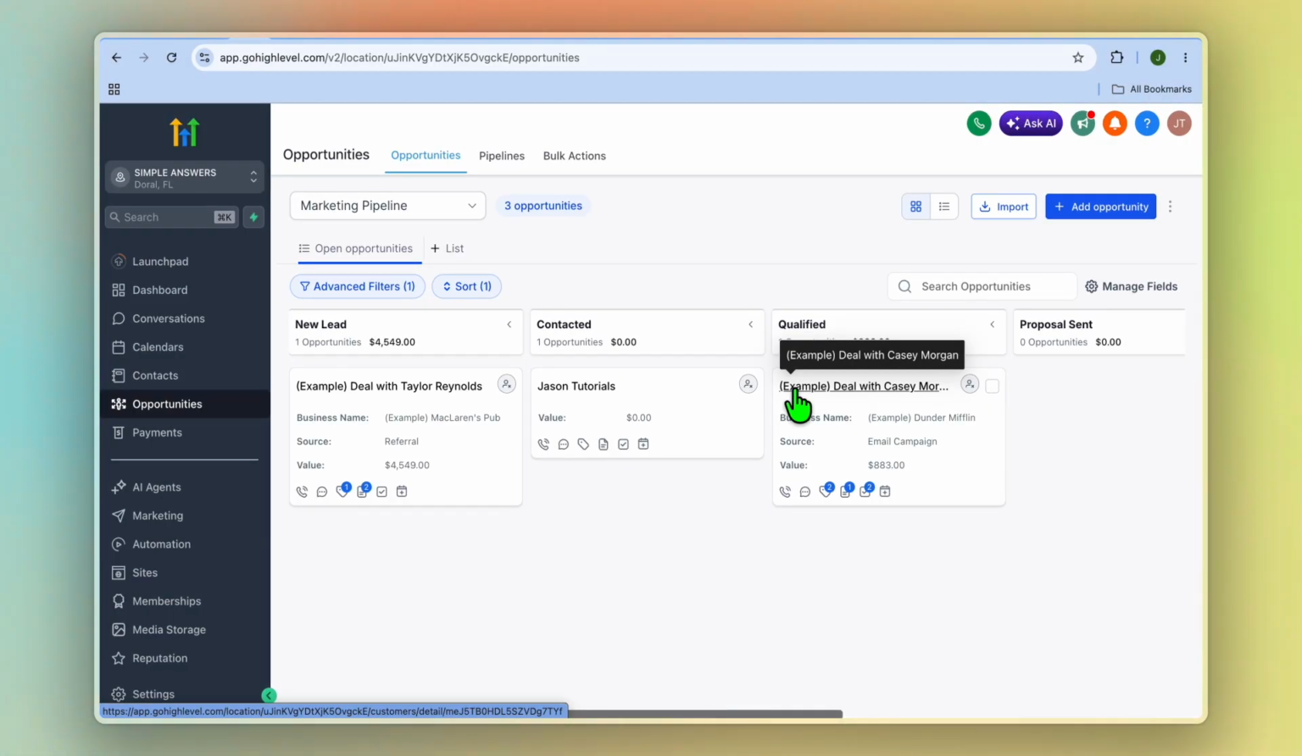So with this, it helps you to know exactly who needs follow-up, who's ready to buy, and who might be slipping through the cracks. A lot of small business owners lose leads simply because they forget to follow up. This solves that problem. Now let me show you one of the best beginner automations you can create. This alone can save you hours every week.